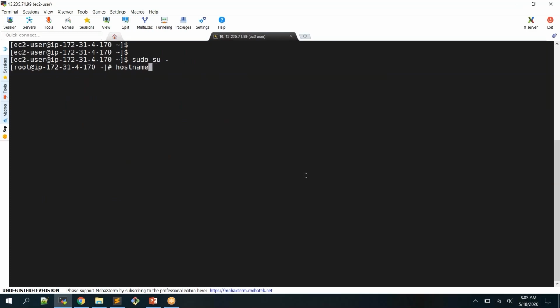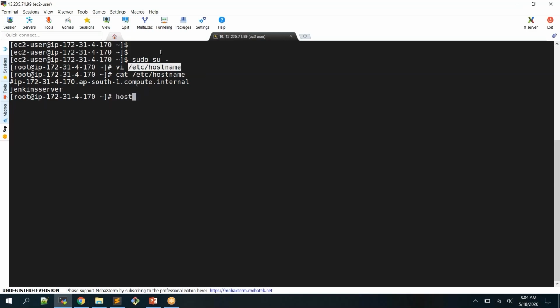If you want to change your hostname permanently, you can change it under /etc/hostname. Okay, this is the file. Here you can change your hostname. By default, it is taking this as a hostname. So I'm going to give jenkins server, all in small case, and this will take effect once you restart your system, not immediately. If you want to take immediate effect, you just need to do hostname jenkins-server.